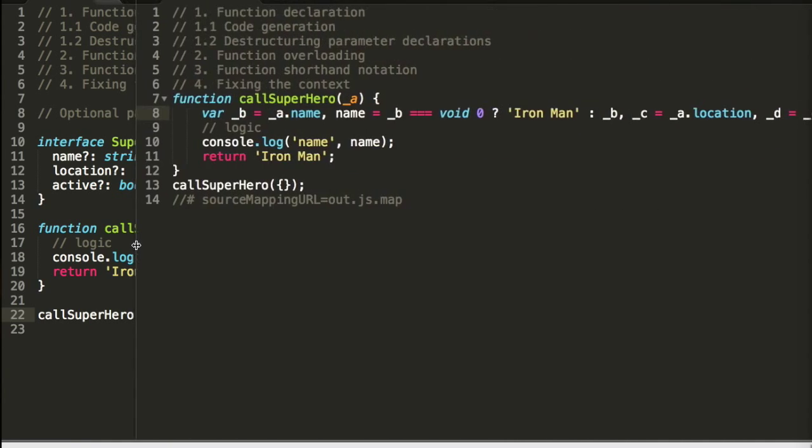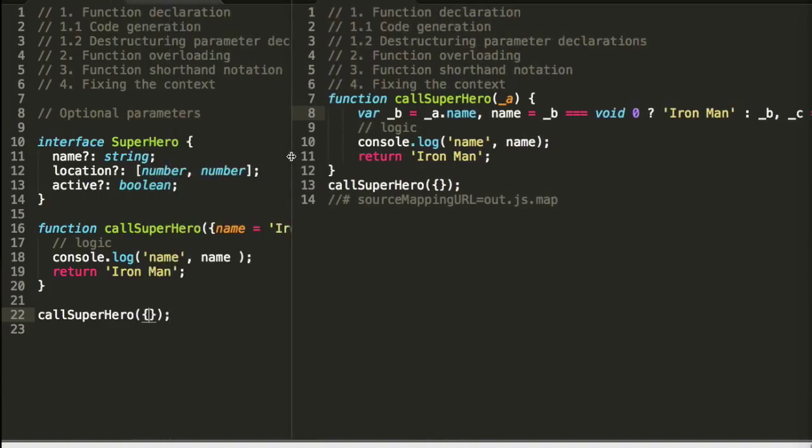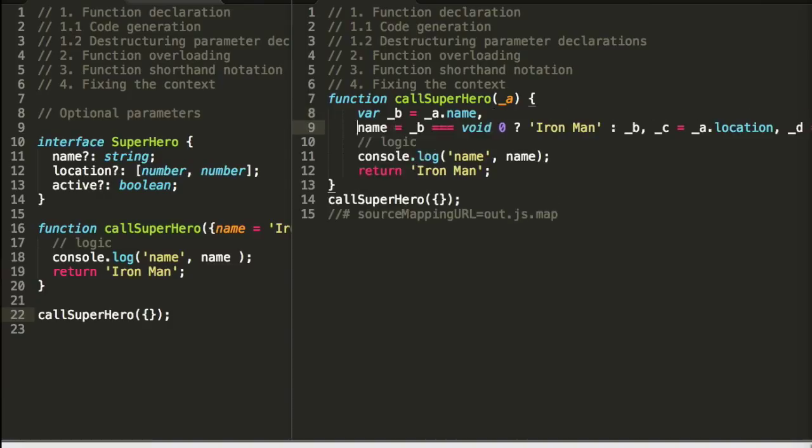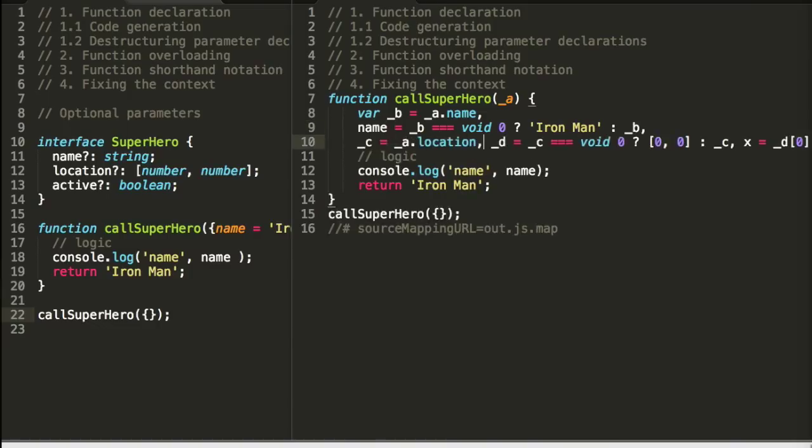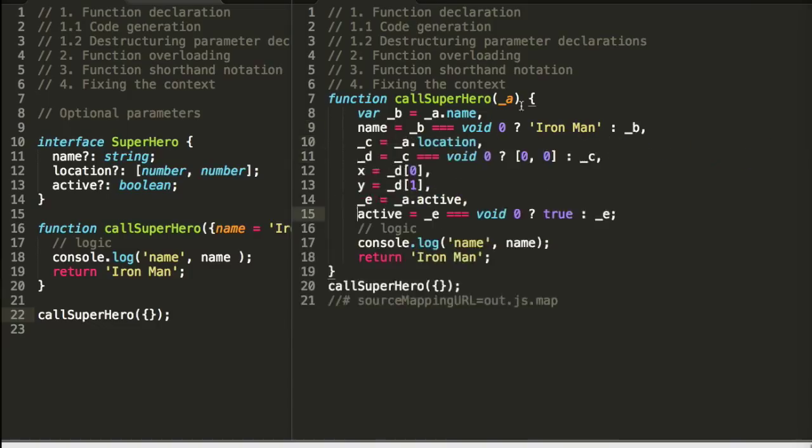At this point, I'd like to show you guys how this thing is actually working. This is called Destructuring of Parameter Declarations. Since I have my attributes, or you can say properties, as optional, this is how TypeScript will handle this for us. Let me break this down into smaller pieces so that you can understand what's happening in the background. So this is the compiled JavaScript. Let's try and break this down.